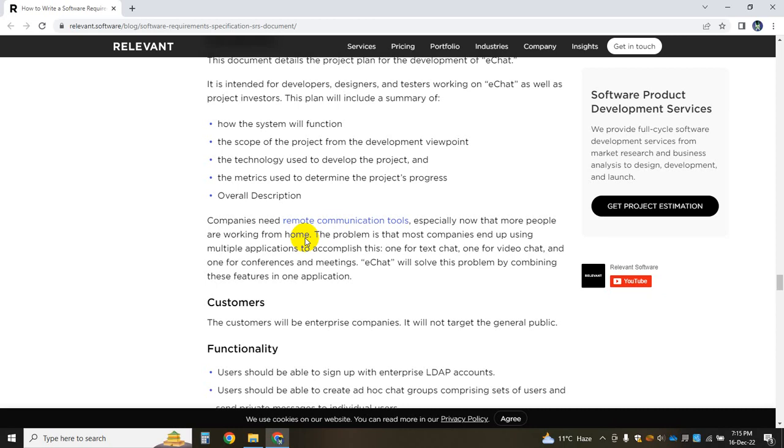As he is making some e-chat application, he is just giving us the starting point: the companies. He's not talking about the general people. That means he is going to make that e-chat application for the companies, not for the ordinary general market. So now check, companies need remote communication tools, especially now that more people are working from home.